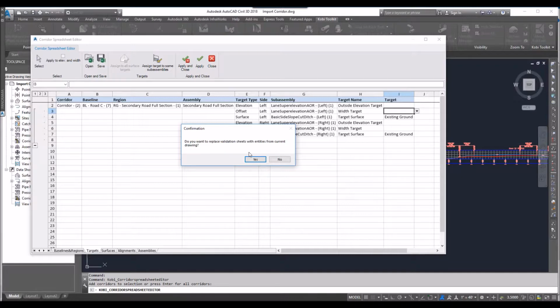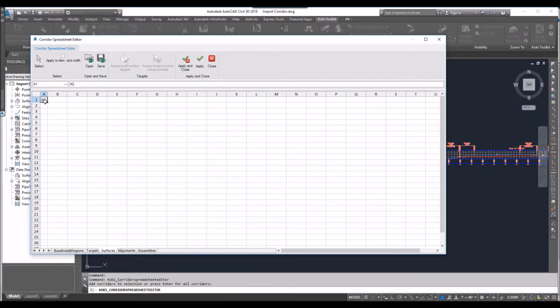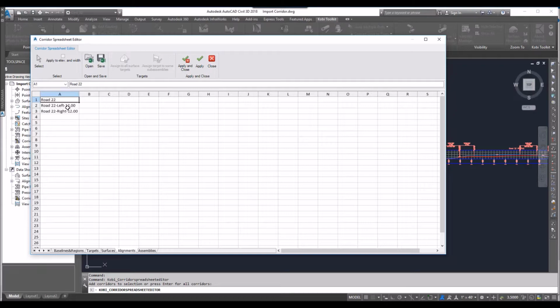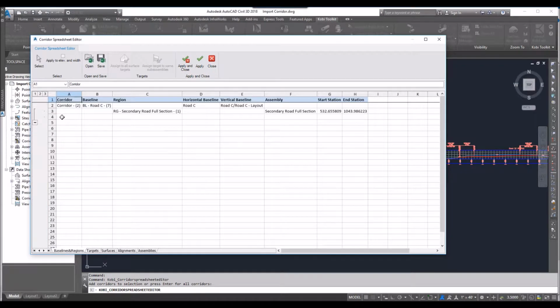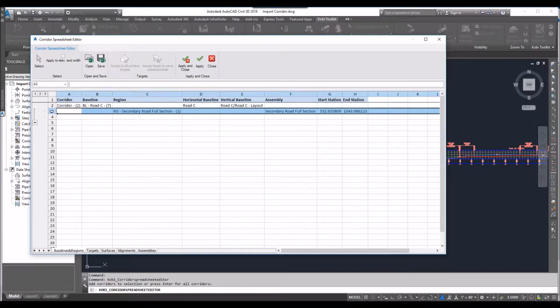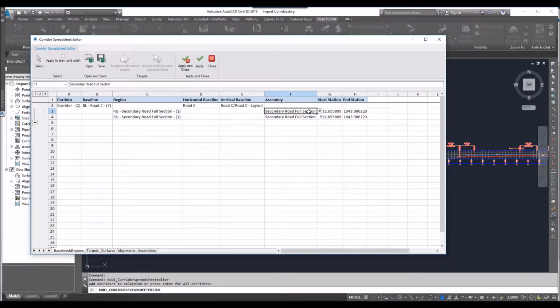It's asked me if I want to replace all the alignments and the sub-assemblies that were in the old file, and I'll go yes. So now if I just quickly go over here to surfaces, you'll see I've got a surface and my alignments. These are the alignments I currently have in my model. So now I'm going to create a corridor. So I'm going to take this, I'm going to copy it, and I'm going to paste it down. I'm going to change my alignment here to this one. And I'll change the profile.